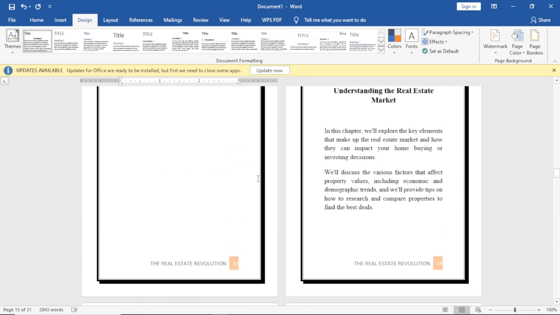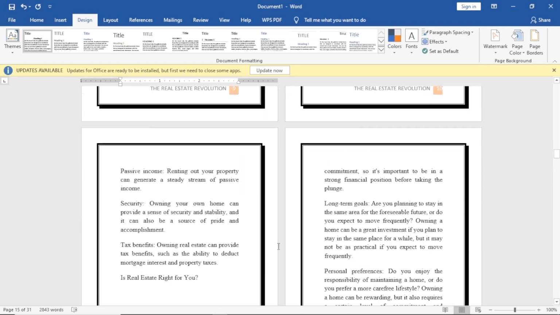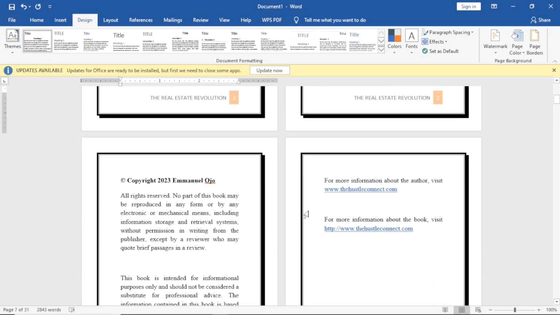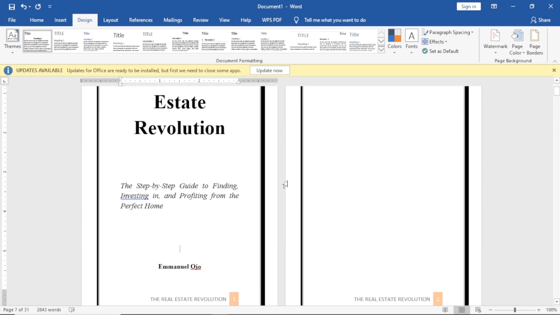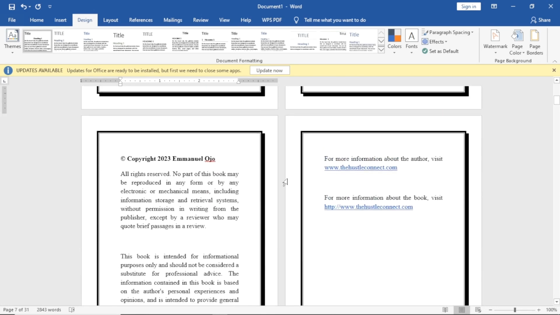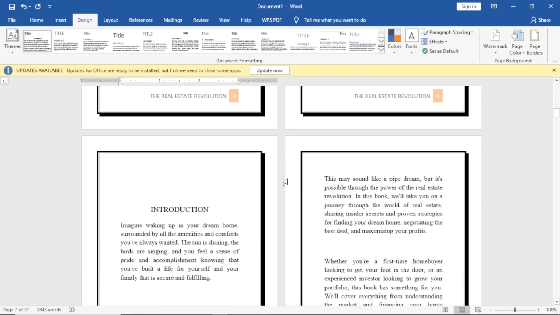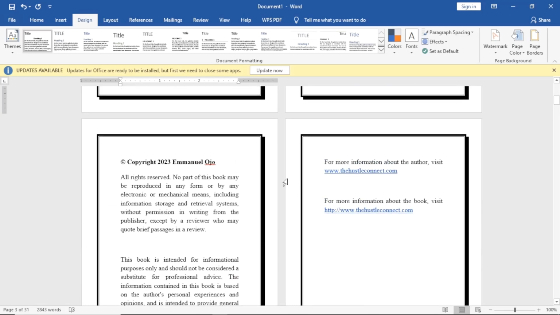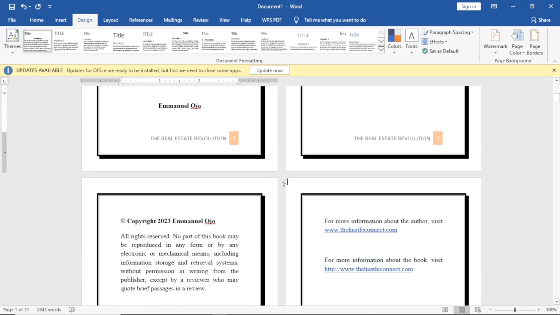So now that this has been done, what I want to do now is add the table of contents. Remember we linked all the headings and subheadings? That was for a reason. I'm going to add the table of contents now to my book, so that at least my readers will be able to know what page has what heading and subheading.